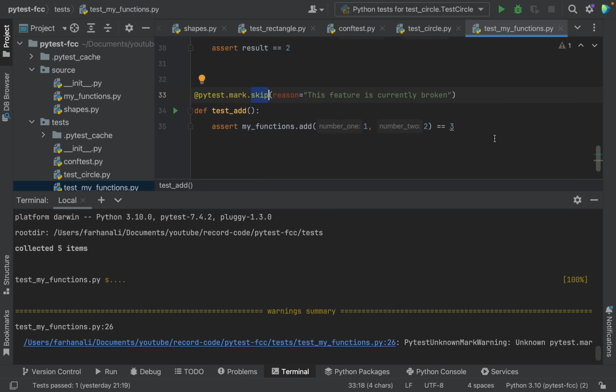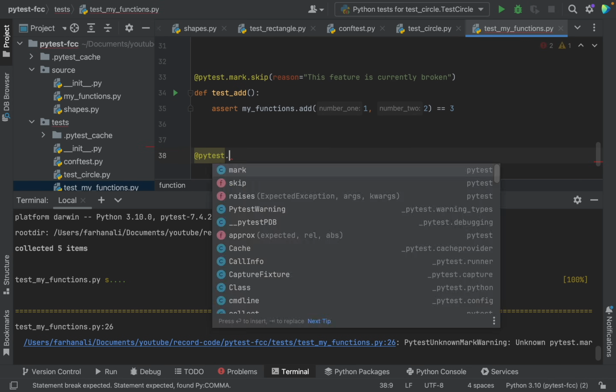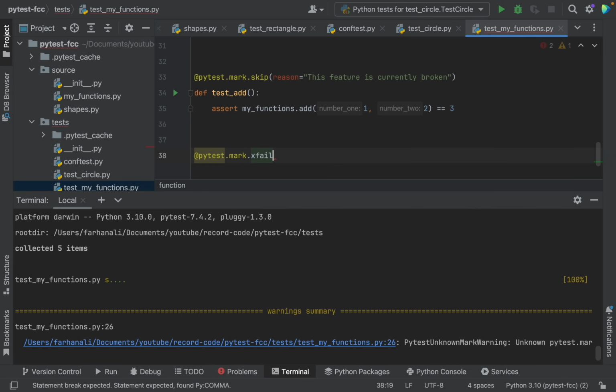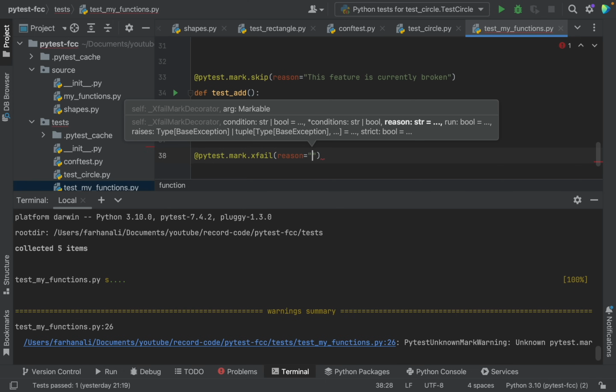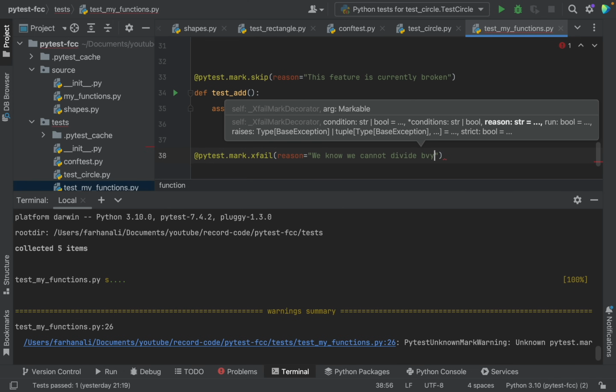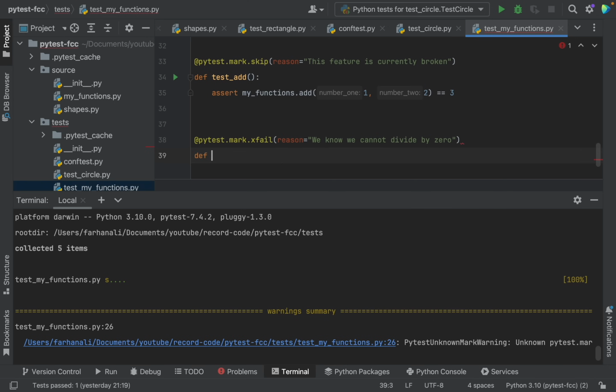Another one is the xfail. So we can go here and say pytest and then mark and then xfail. And we can add a reason to this as well. We can say we know we cannot divide by 0. And we'll go ahead and do exactly that. So test divide 0, say broken. Let's assume divided by 0 is a broken function.